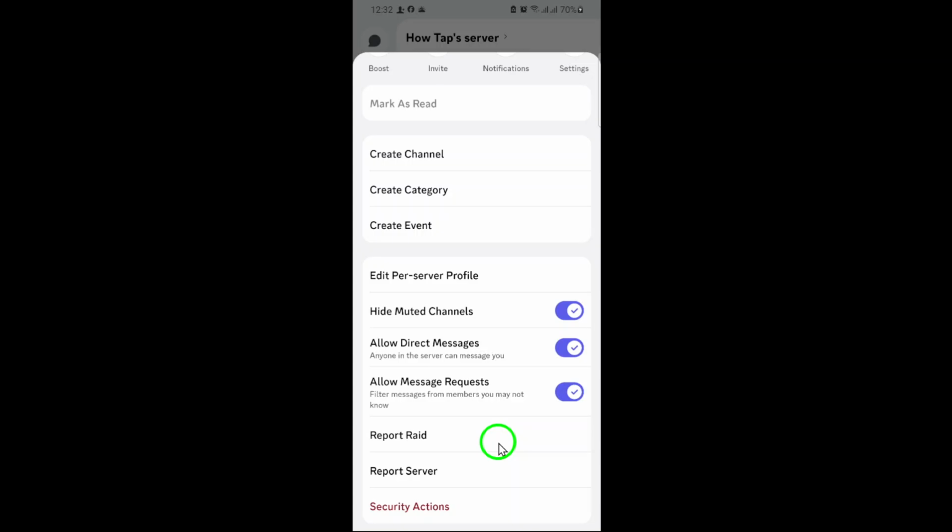And that's it. With just a few quick taps, you've hidden all the unavailable channels in your Discord server. No more scrolling through endless channels you can't use. Your Discord experience is now cleaner and more streamlined.